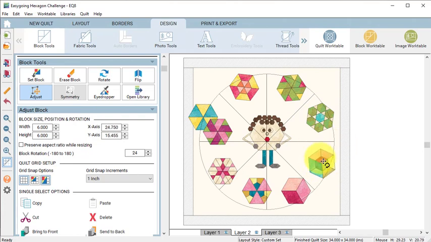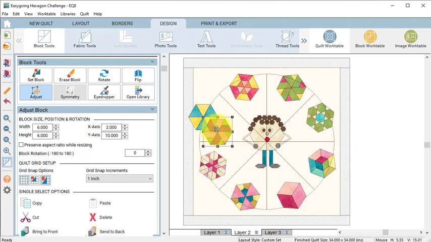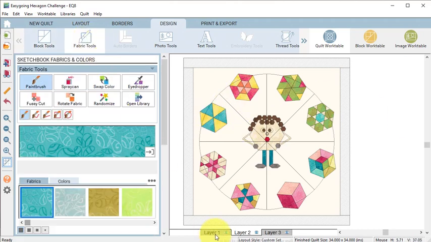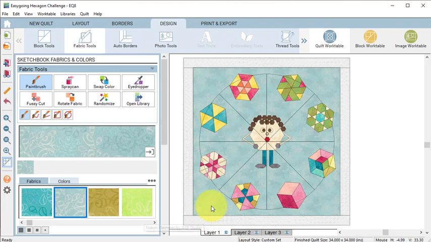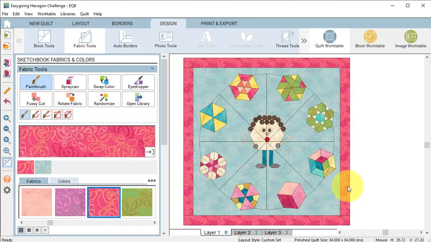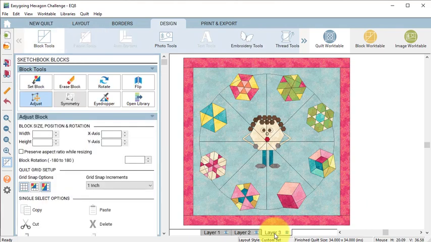Let's quickly fast forward through the remaining blocks. If you need to delete a block, well, you still have it selected with the Adjust tool. Select Delete under the tools or use the Delete key on your keyboard. Select Fabric Tools and go to Layer 1 and color the background and borders. If you need to recolor any of the motifs, make sure to do that on Layer 2. Then select Layer 3 and with the Adjust tool, select the ellipse and select Delete.